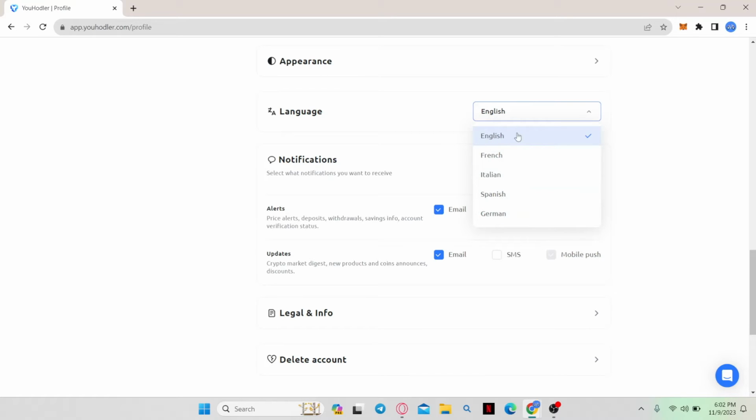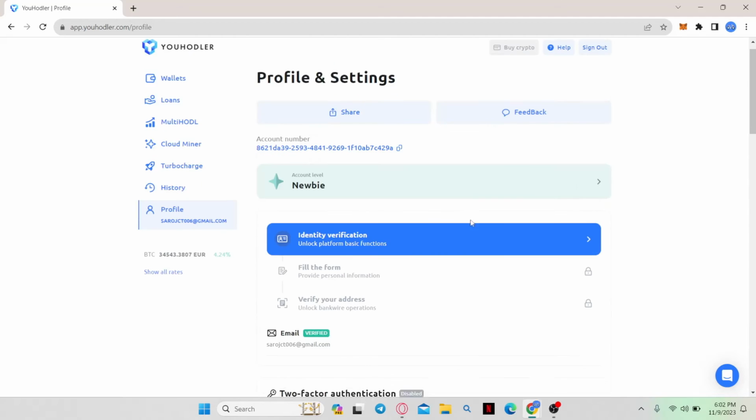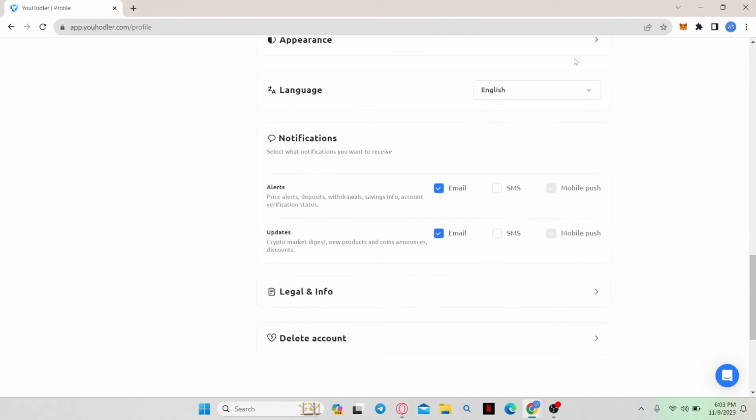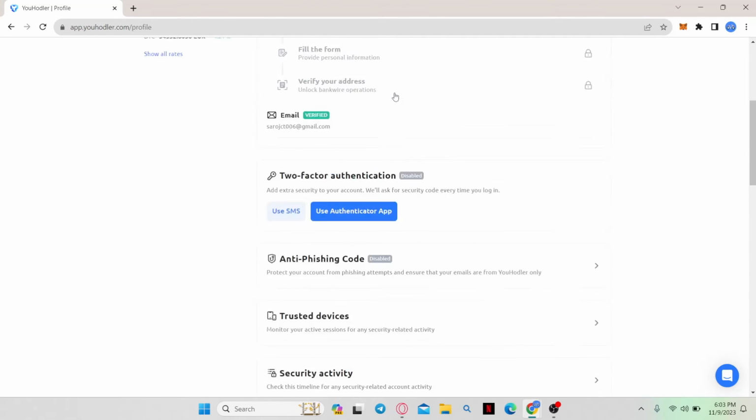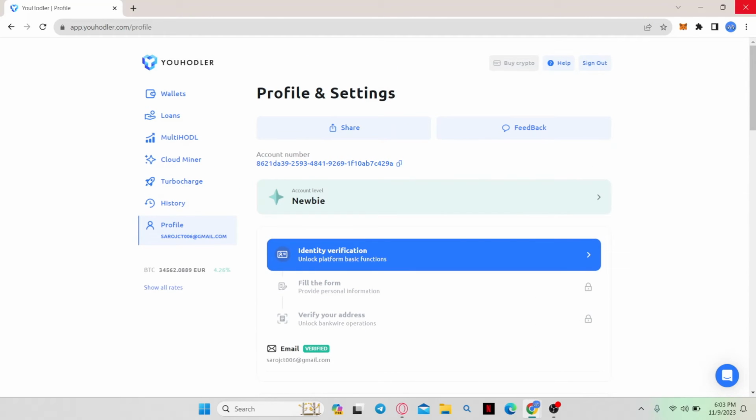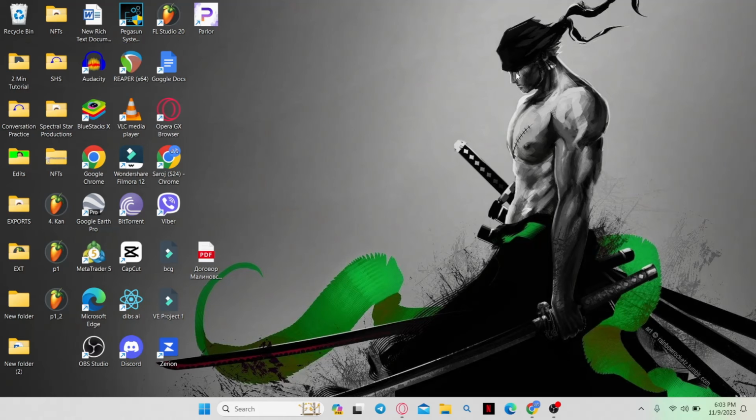Just go ahead and click on any language that you prefer and you will see that your selected language will immediately be applied. You can come back to this menu anytime and choose the language that you wish and it will directly be changed. And there you have it. That is how easy it is to change your language on YouHodler.